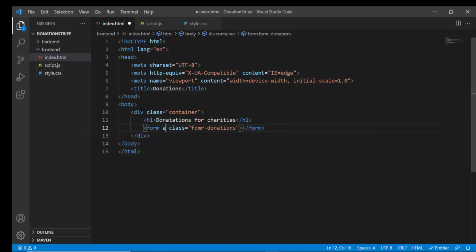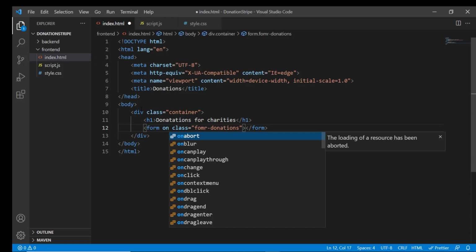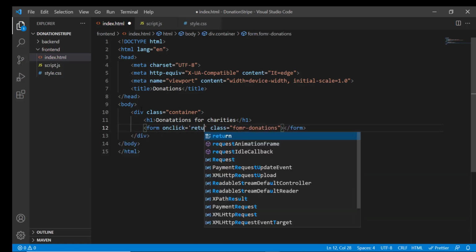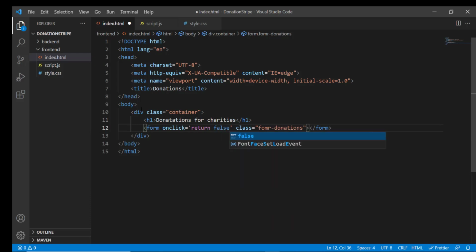Now let's create a form with the class name form donations. We don't need any action over here, and also we don't want the default behavior associated with the form when its submit button is clicked. So therefore let's define the click event and return false. Within the form we have three fields, and I'm going to keep each of those fields in their respective divs.